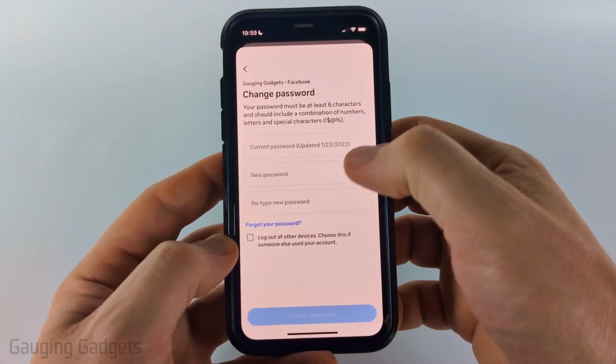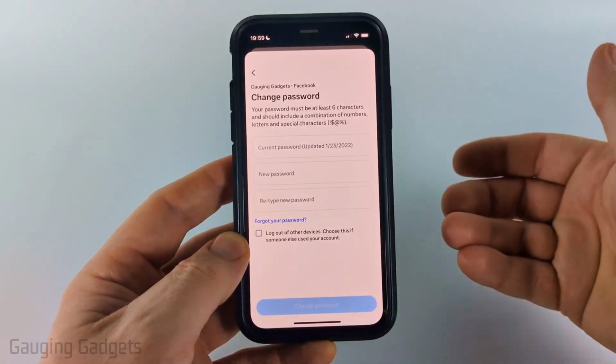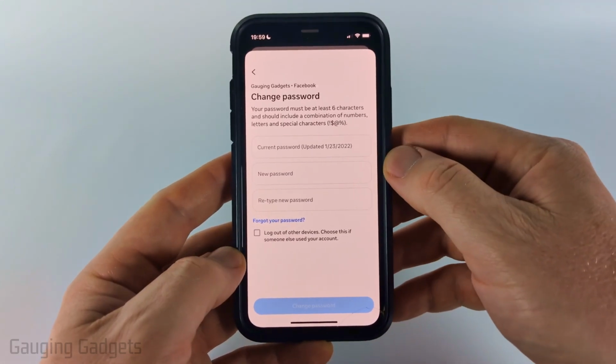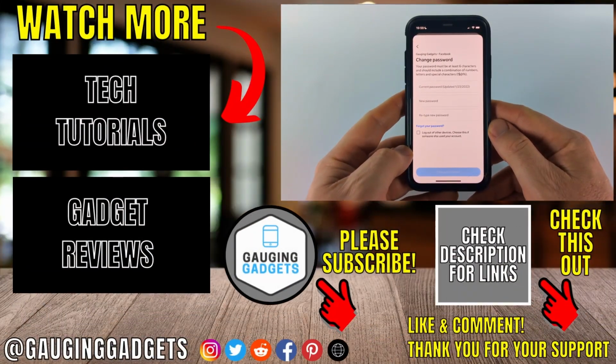Additionally, if you forgot your current password, you can select Forgot Your Password, and it'll take you through some steps to change your password without your current password. So once you enter all that in, select Change Password, and then your Facebook account password will be changed.